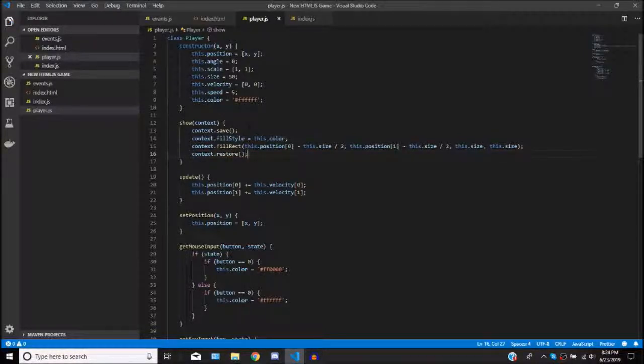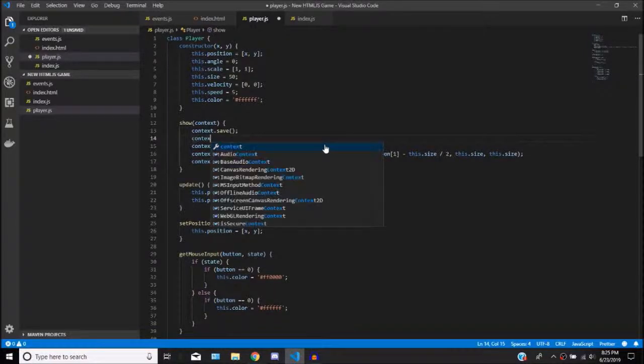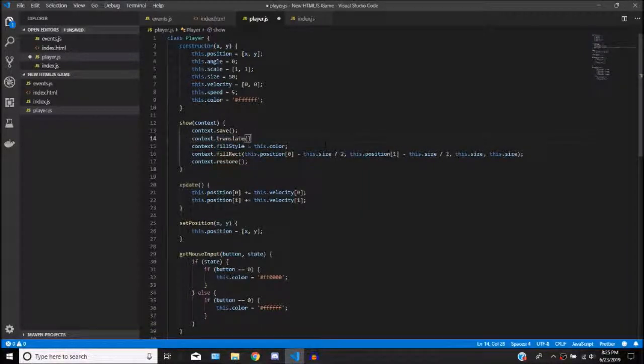So basically, if we translate it 50 pixels to the right, and we save it, and then do a bunch of stuff like rotating it 180 degrees, when we restore it, it's going to go back to the earlier state, which is 50 pixels to the right. So to actually do a transformation, the first thing we have to do is say context.translate, and then where you want to translate it to. Since we already got that, we can just say this.position index 0, this.position index 1, which is the x and y of the position.